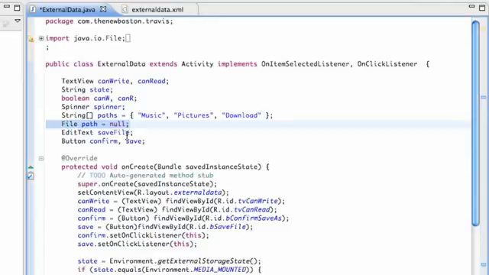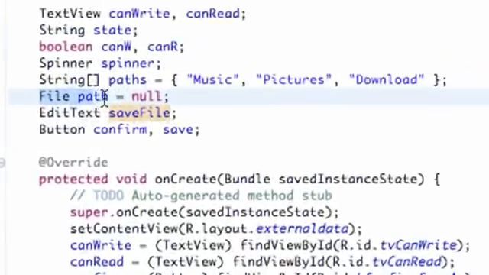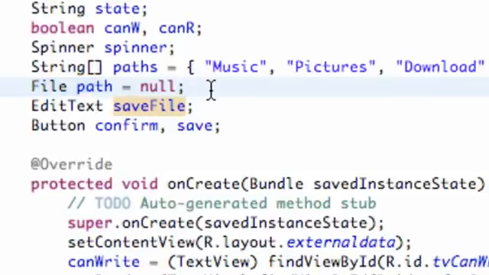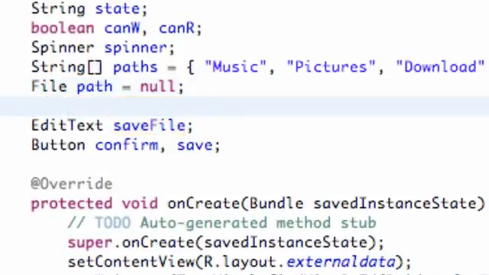And what we're going to do in this tutorial is create another file. We have one file called path, but we're going to create another one. And this will actually be from our edit text, so a more specific way that they're going to save it. So we're just going to create another file, and we're going to call this one file name, or actual file, something like that. And we're just going to say null to begin with.